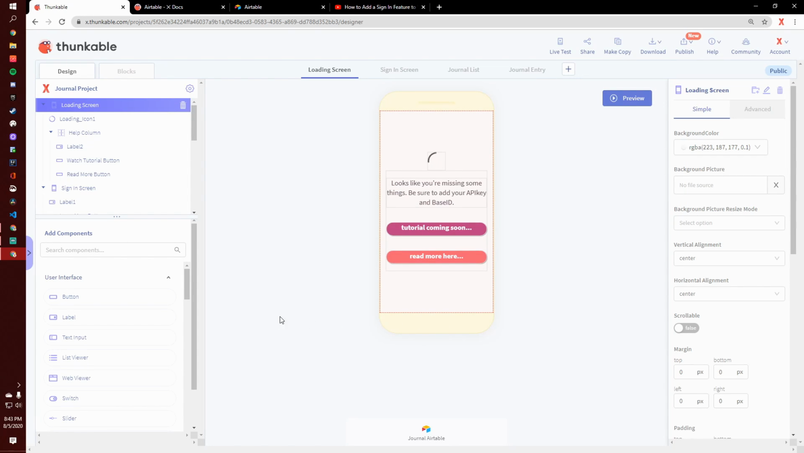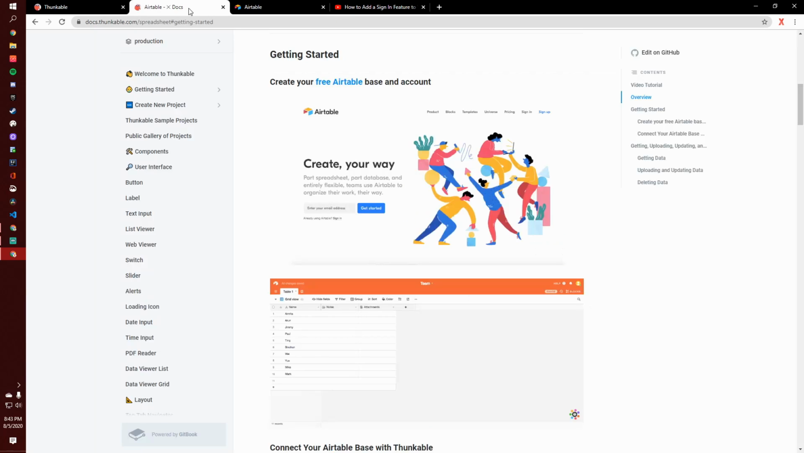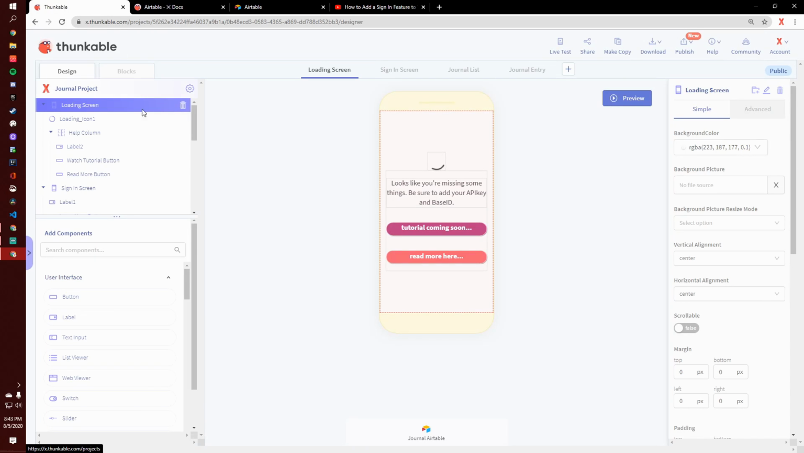If you're just getting started with Airtable, I definitely would encourage you to check out the Thunkable documentation on setting it up. I'll have this linked in the description, but I'm going to walk through most of this, and that is there for you for reference.